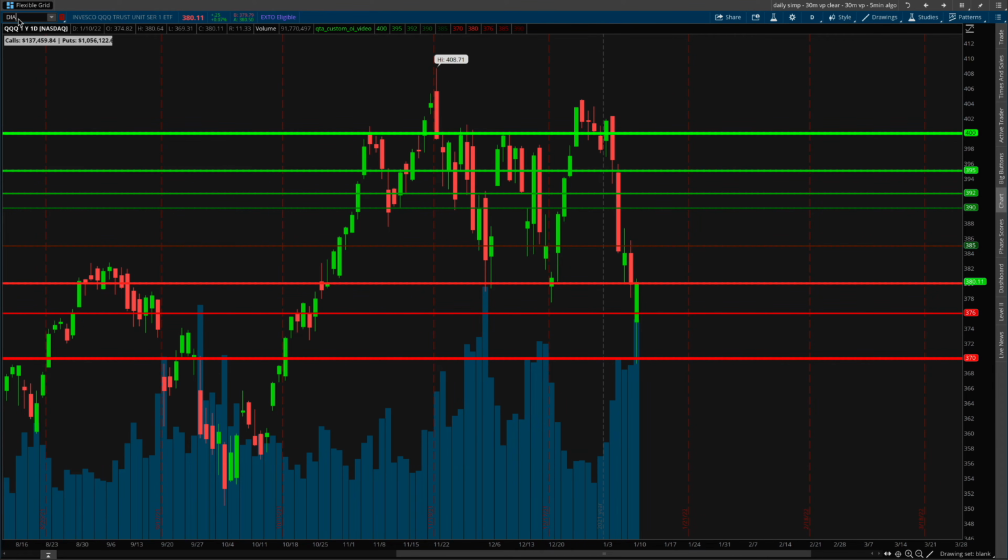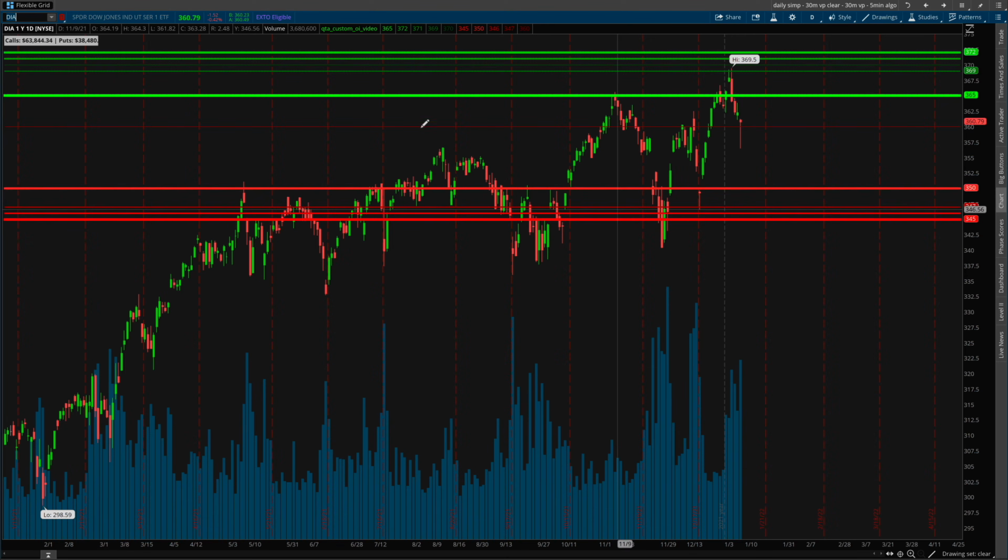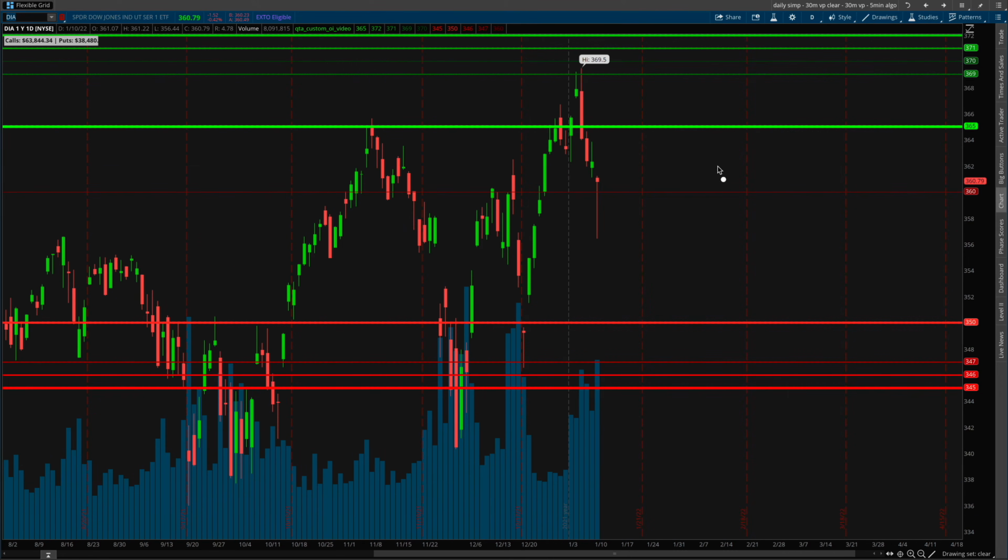Moving right along, let's look at the Dow, so the DIA. If you see something like this, there isn't really much of an edge here, because if we take a look at where price was today, it's very far from the highest open interest call and the highest open interest put. So this is pretty much just something you probably want to leave alone.